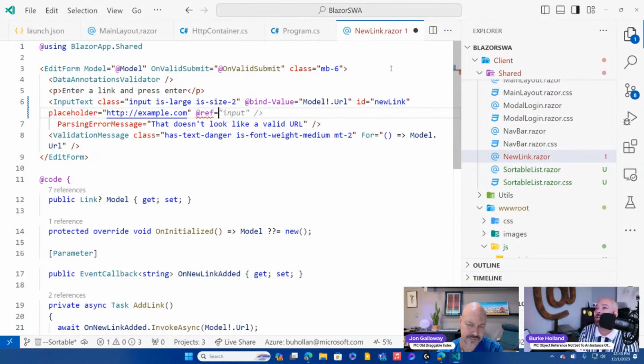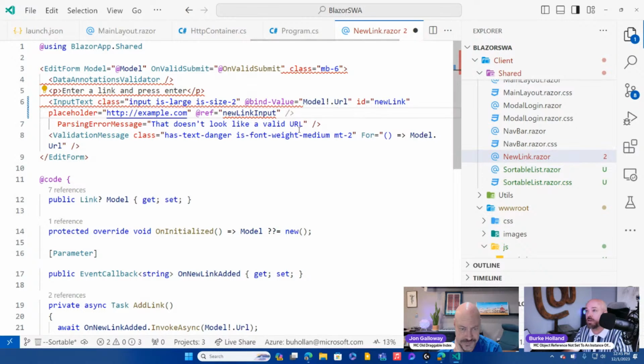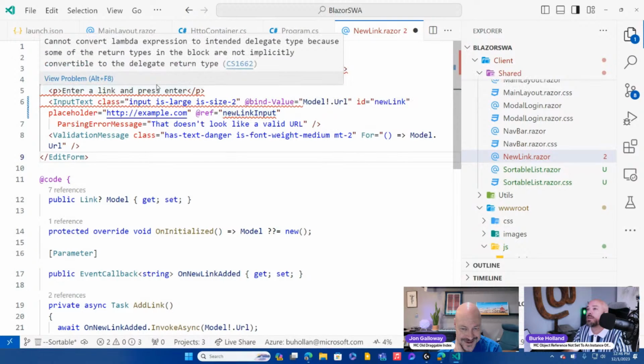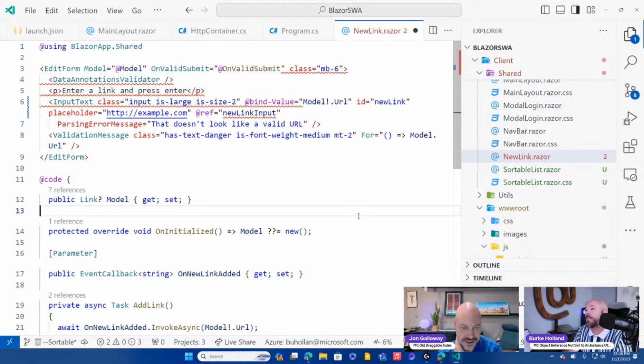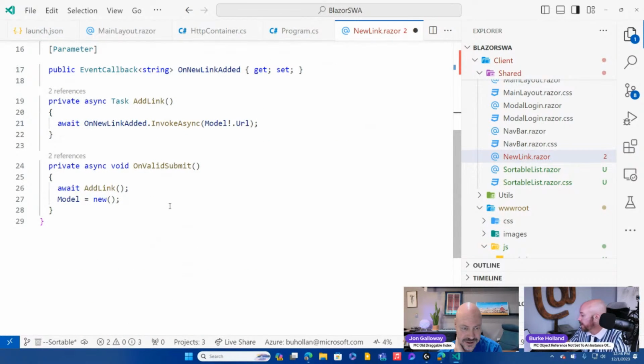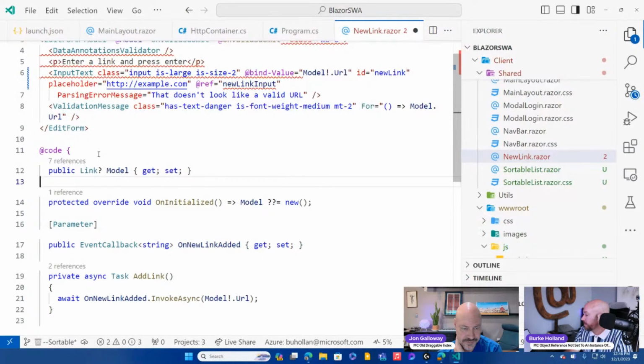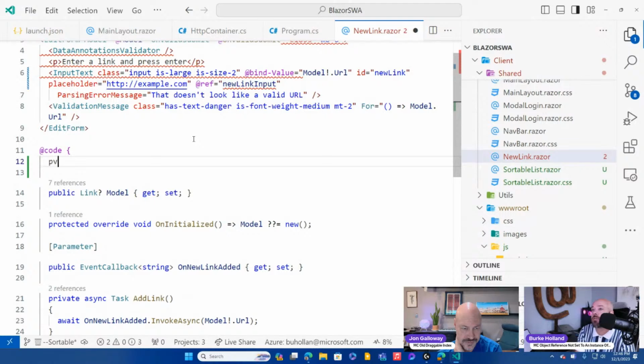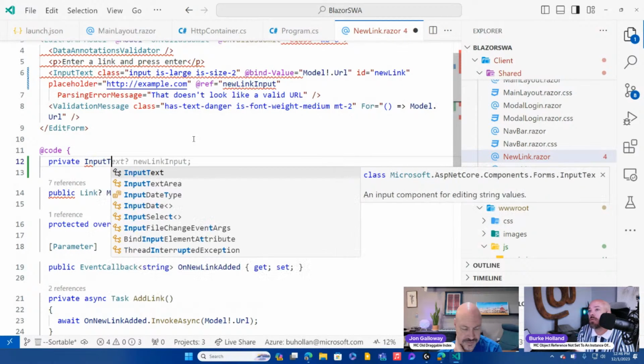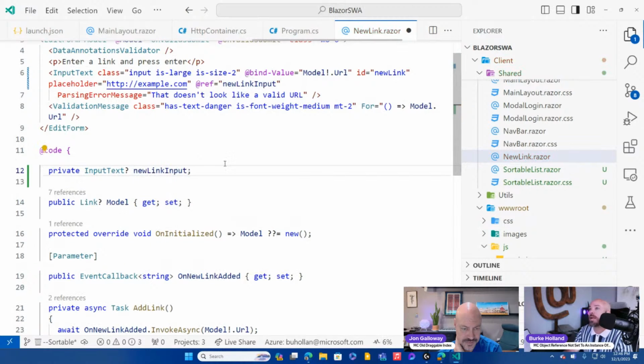Yeah, so he called it. We're adding a ref here. What is the problem? New link. Oh, yeah, we haven't done anything with it yet. So then on valid submit, you set that. Yeah, we actually need a ref. You need to declare this ref. There we go.